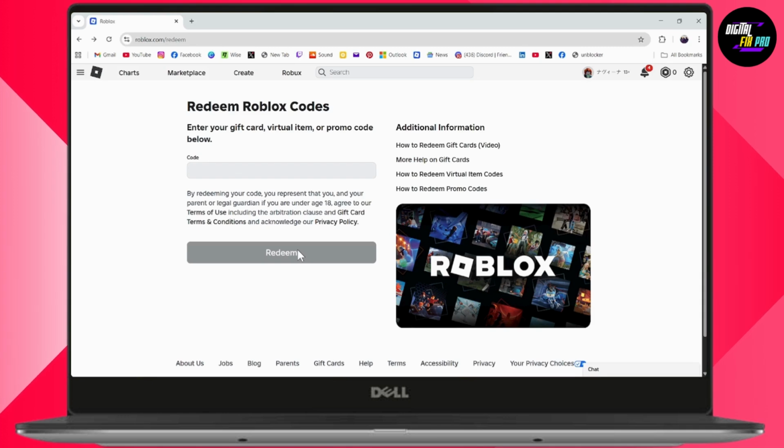If you're using your mobile, you can go with your browser, like Chrome browser. If you're using your iOS device, you can go with Safari, but don't use the application.